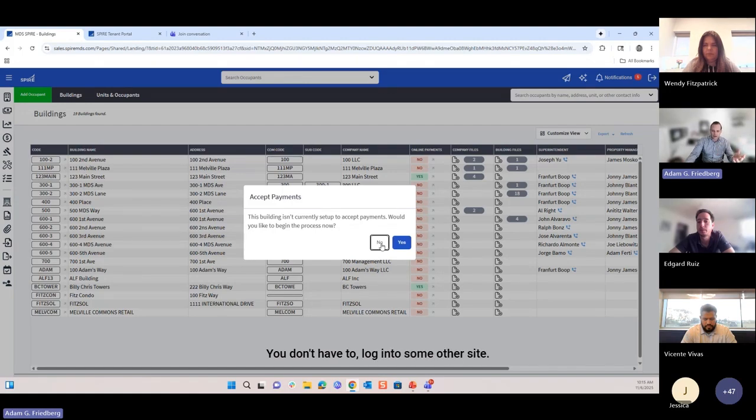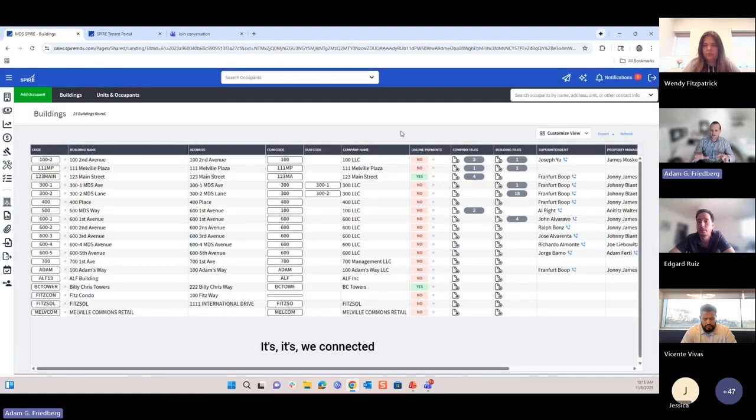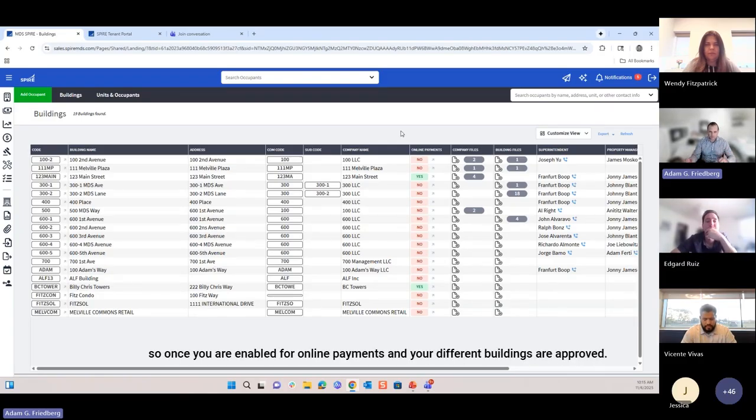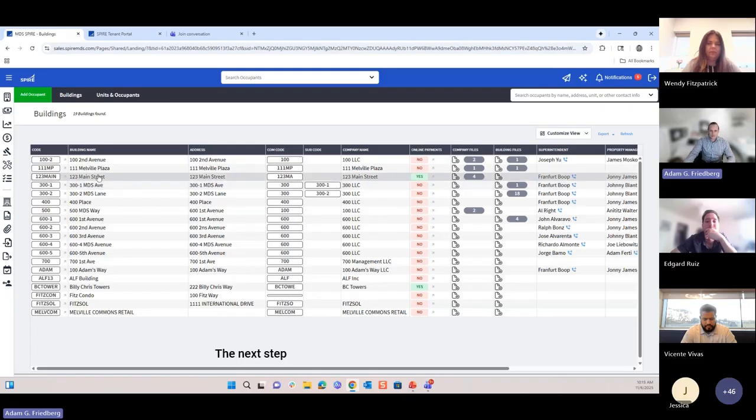Everything happens right through the user interface. You don't have to log into some other site. We connected all of this to the back end processor's underwriting capabilities. So again, we just want to try to make it as simple as possible. Once you are enabled for online payments and your different buildings are approved, the next step would be to do a full launch with your residents.